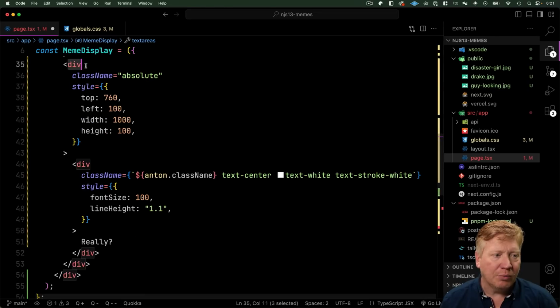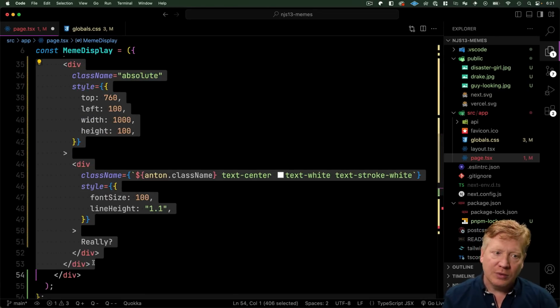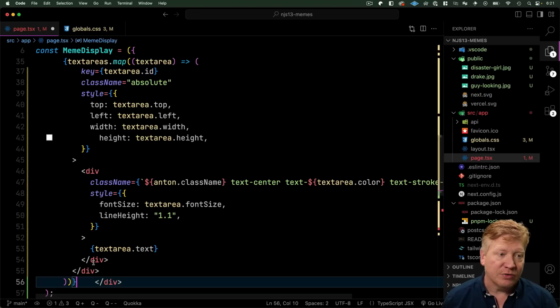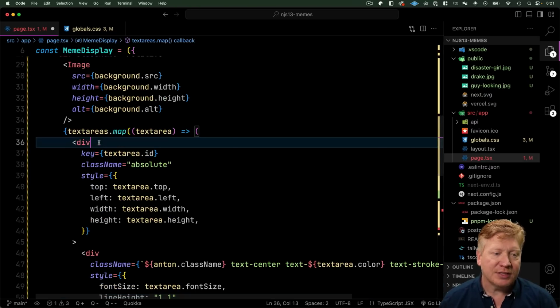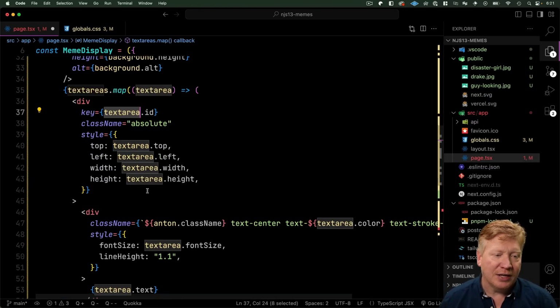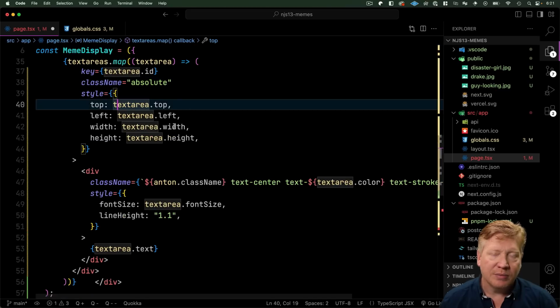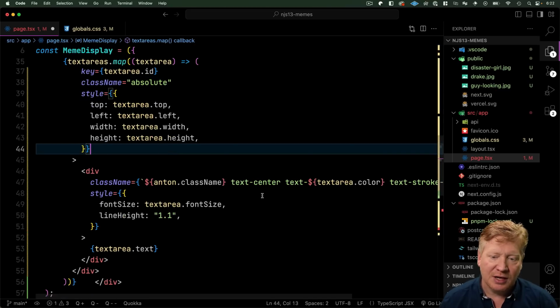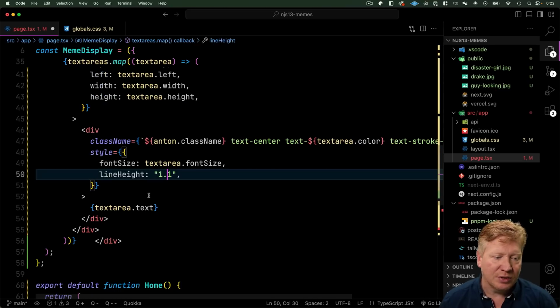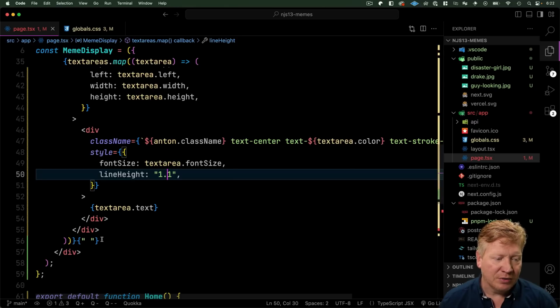And then I'm going to want to replace all of this section with our parameterized text areas version of that. So we're going to map through text areas. We're going to take that ID that we got. We're still going to say that's absolute. We're going to give it all of the same positioning that we had before. We're going to use Anton like we did before. We're going to have our text and our text stroke. And okay, looks pretty good.